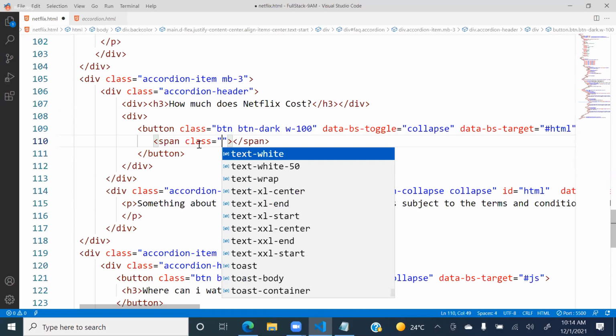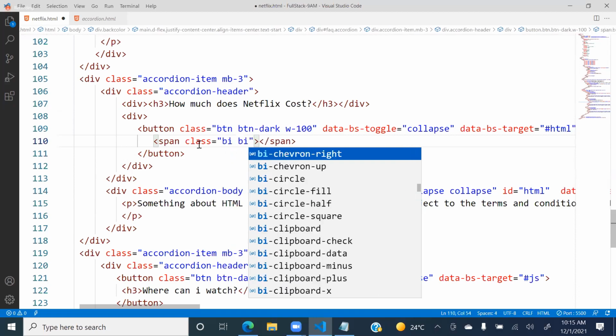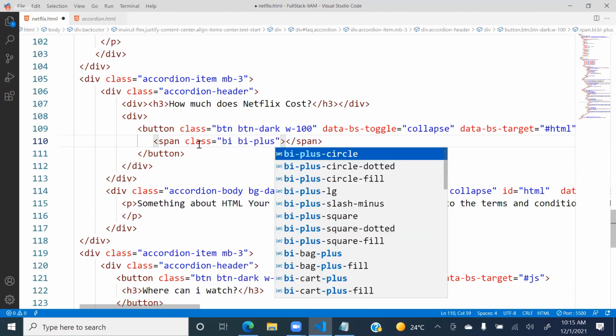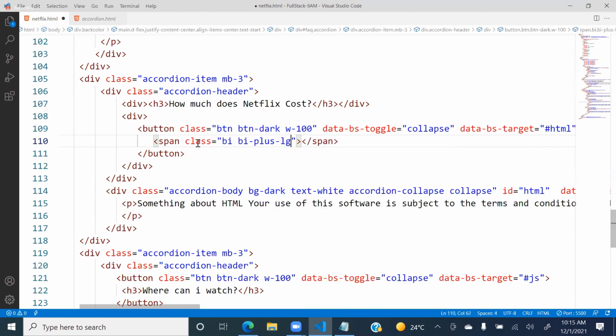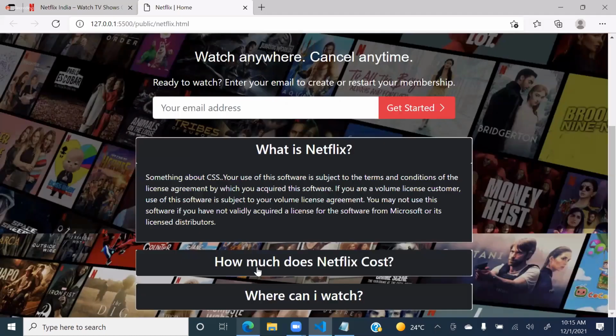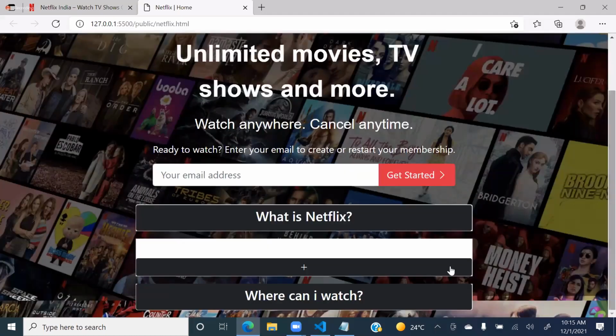So class, here we use BI. Suppose we have bi-plus-large, that is the icon we have defined. That means it will display like this now, and the plus symbol will come.